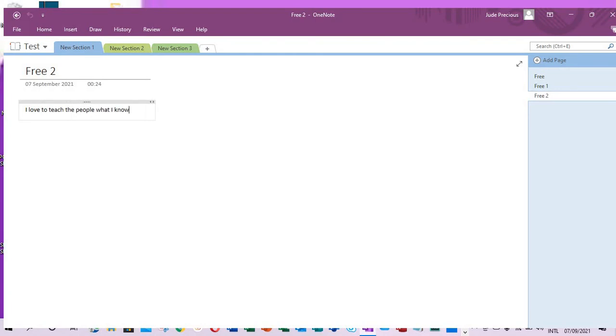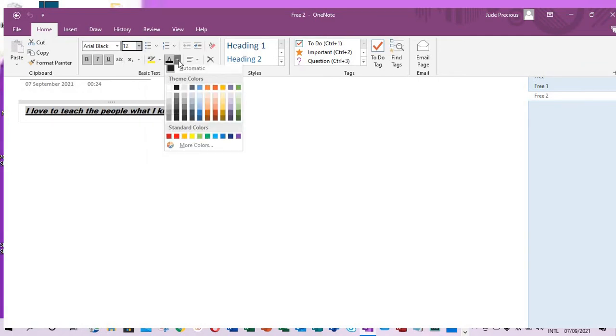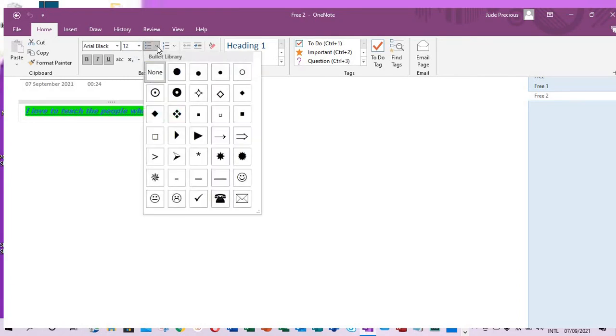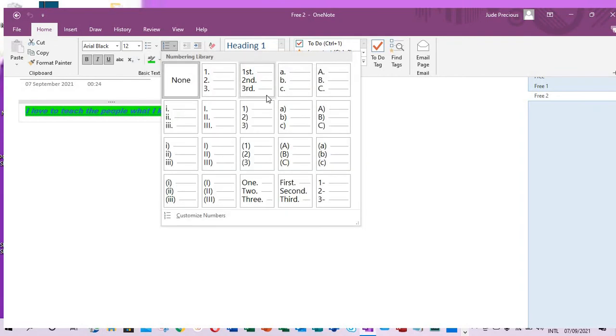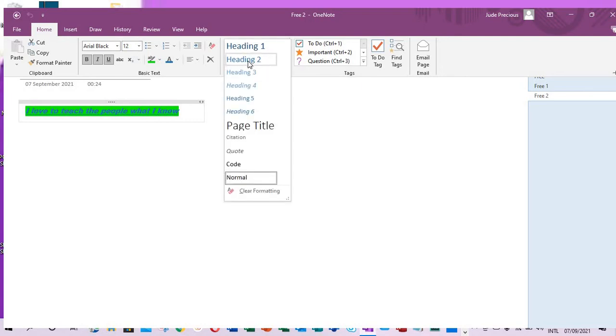So let's say we want to format this text. You highlight the text, then from the home tab, you can bold, you can use italic, you can use underline, you can change the font, the font color, the background color. You can use bullets and numbers. You can decide to use headings, heading one, heading two.